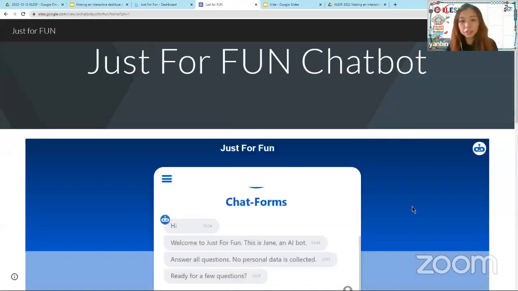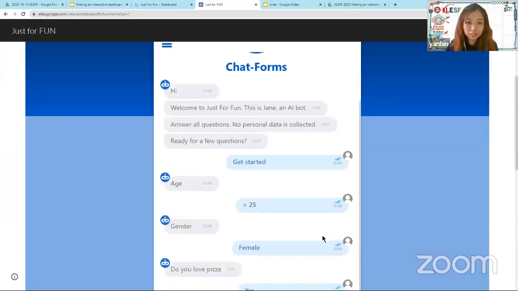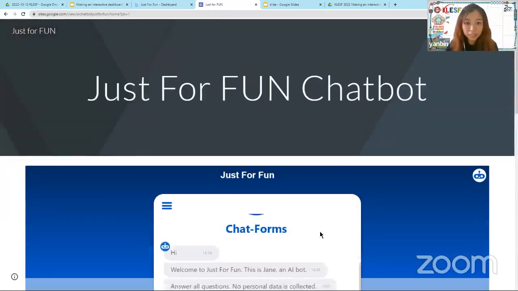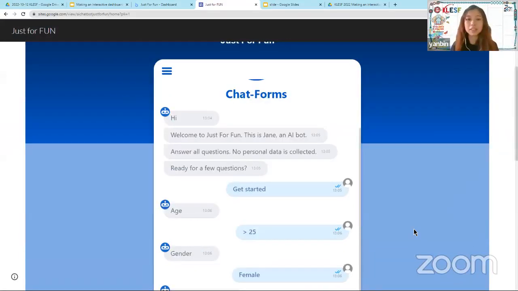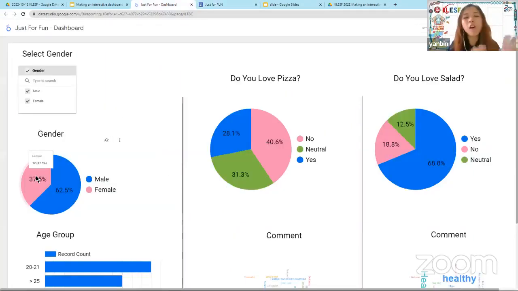Many people have already answered this survey, right? This chatbot questionnaire, many people have already answered it. Even before today, we have already asked some people to answer this for us. So these results come from all the answers, including those that you all input just now, including your answer already. Over all these answers, there are 62.5% male.